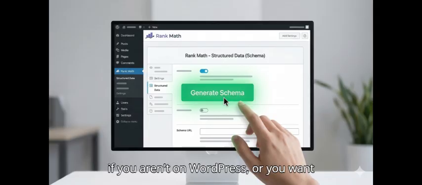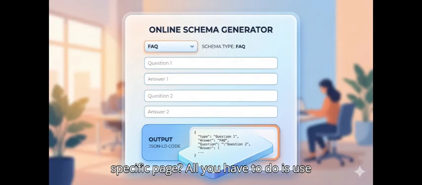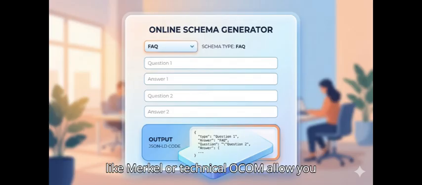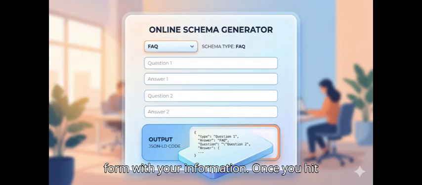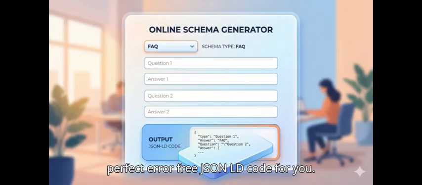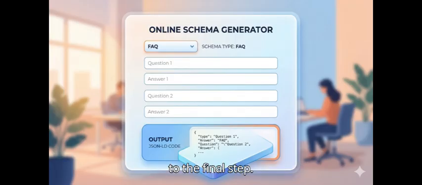But what if you aren't on WordPress, or you want to create a highly custom schema for a specific page? All you have to do is use a free online schema generator. Tools like Merkle or technicalzio.com allow you to simply select the type of schema you want, like an FAQ page, a local business, or a product, and fill out a plain text form with your information. Once you hit enter, the tool instantly writes the perfect, error-free JSON-LD code for you. You just copy that block of text and move to the final step.